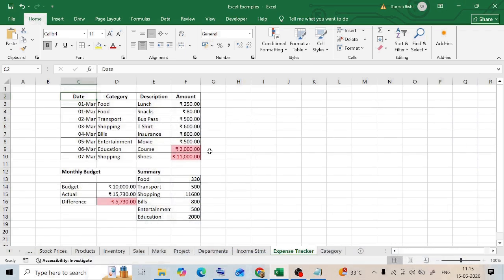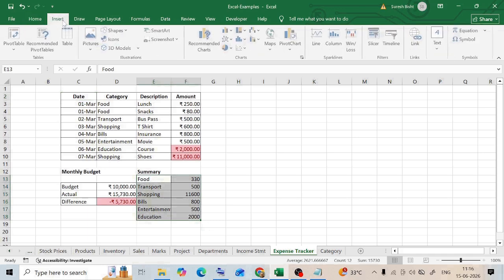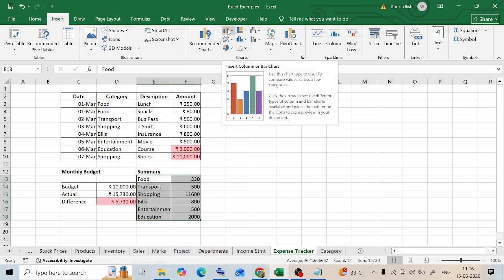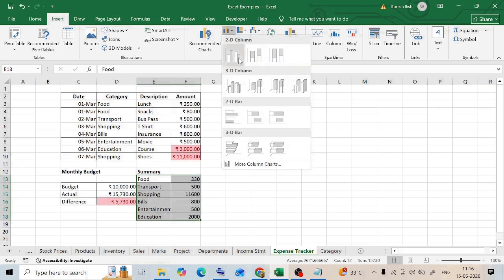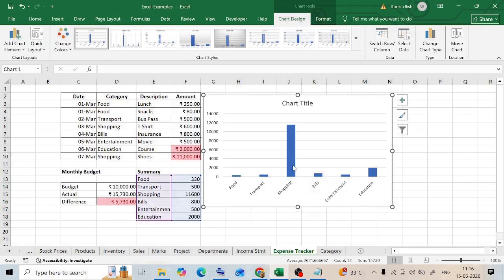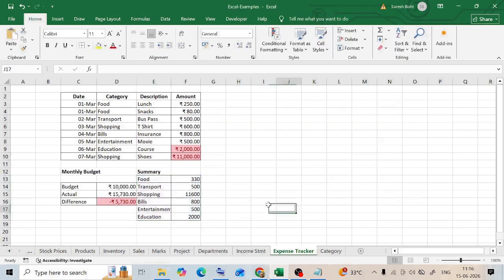Next, we'll create a chart to see where most of our money is going. We'll make the chart based on these values. I'll select the range, go to insert. Now you can make a bar chart or a pie chart. Just select a bar or a column chart. So you see most of the money went on shopping. You can even make a pie chart to show this.